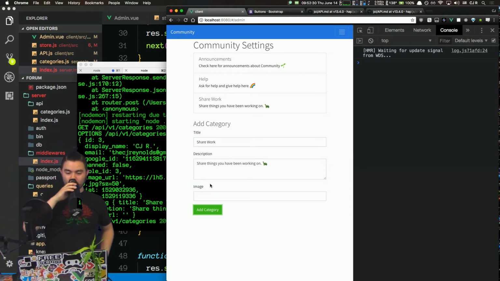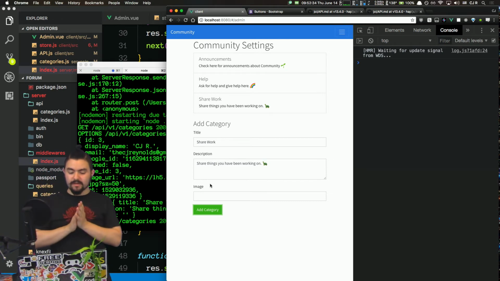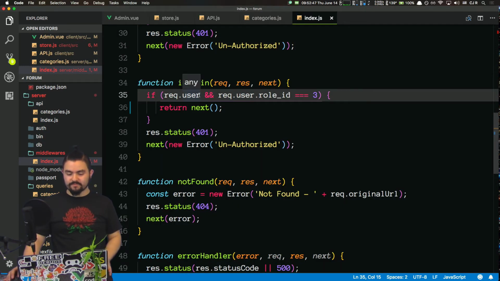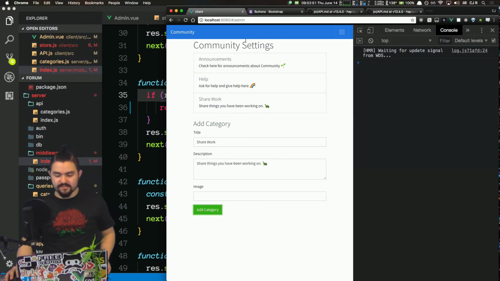Okay. So, well, I mean, at least we know that the routes actually are protected in a good way. So you have to be an admin. We know that's working for sure. Cool. I think that's all I wanted to do for adding categories. Let's look back at our Trello board.